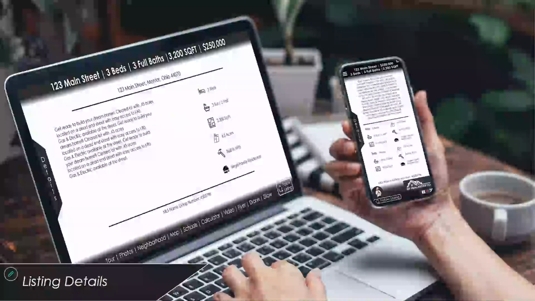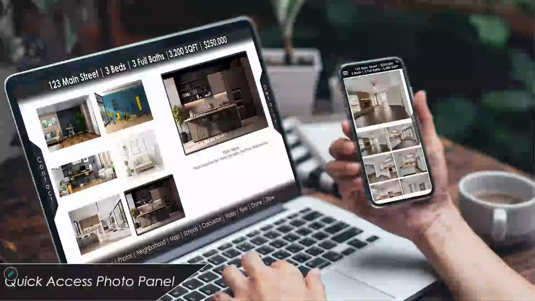On the detail side of things, it's going to be your MLS description along with all of the property features, as you can see on the right-hand side of the screen there. So we just made it a little bit more robust, a little bit more graphic centric to give consumers what they're used to seeing on the various third-party sites. We also included a quick access photo panel. That way consumers can just look at the images that are more geared towards the features and amenities that they're looking for, so they can get a better look at those still images.